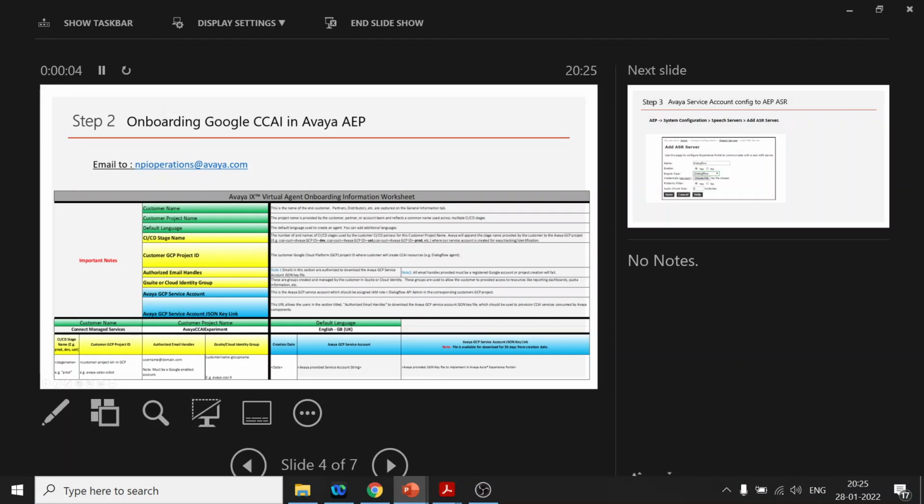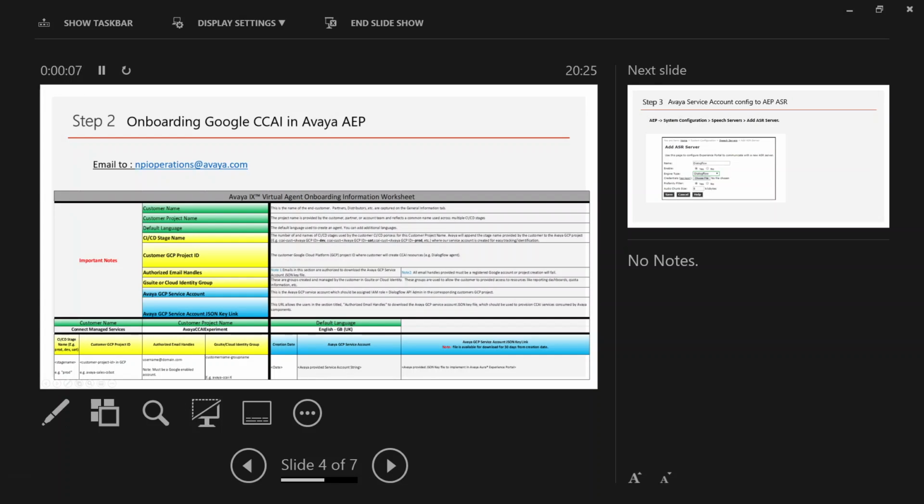Now, what is the authorizer email handle? Let's say you are working for a particular client, or for your own company where you need this integration. You give your official email details so that once it is approved by Avaya, they will give you access to download a service account. Now, what is G Suite? You can ignore this. This is not required. If your company is in G Suite, like using Gmail as their official email communication instead of Outlook, you will have this. If you don't have it, don't worry about it. Leave this field empty.